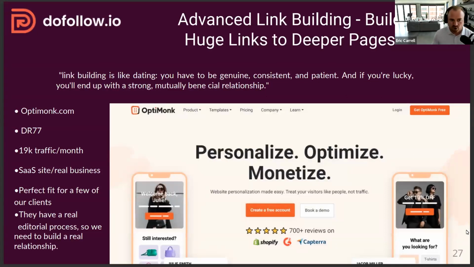So this is more about how we work at DoFollow. These are some more advanced outreach tactics. I have this cute little quote here. Link building is like dating. You have to be genuine, consistent, and patient. If you're lucky, you'll end up with a strong, mutually beneficial relationship. And that's how we approach link building in every sense, right? We're reaching out to people and saying, okay, how can we build a relationship with you so that it's mutually beneficial for both of us? You get something, we get something.